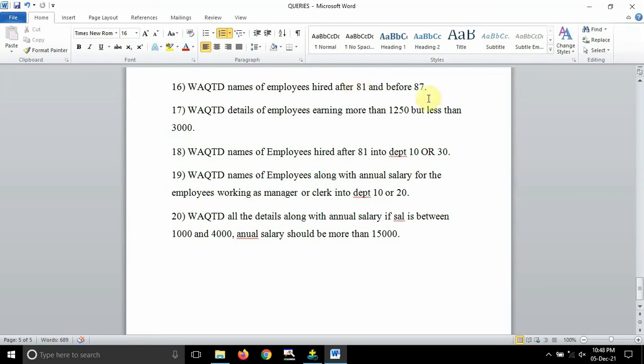Another condition says that they should be hired before 87. Before 87 means the starting of 87 should not be included. When will the year 87 start? On 1st Jan 87. Similarly, the year 2022 starts on 1 Jan 2022, which is its first date. In the same way, before 87 means 1 Jan 87 is the first date, and we have to write a condition that the hire date should be less than 1 Jan 87. I hope you got this one. You can rewind the video and try to understand, guys.